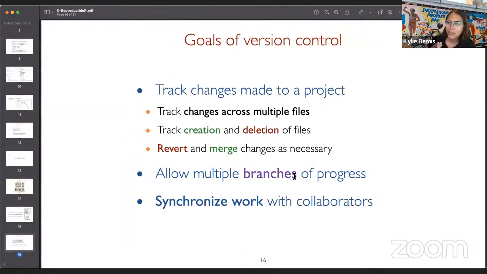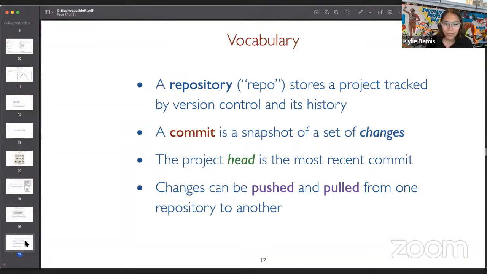And especially if we're working on software that other people might use, such as if we're developing an R package, then we might want to be able to track multiple branches of progress. This is something that often comes up as an R developer when we have an R package that people are using, and we want to make a new feature, but we don't want to disrupt the stable working version that people rely on. So we want to be able to make different branches, merge them when we need to, and also synchronize work with our collaborators. And so this is the goal of version control software.